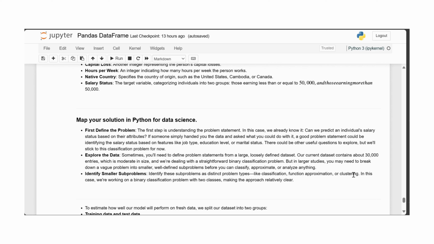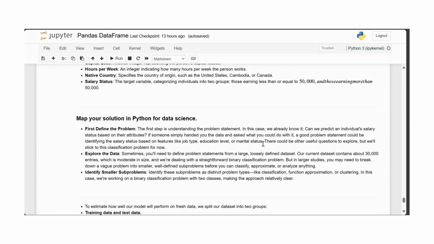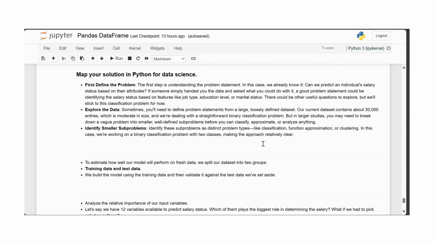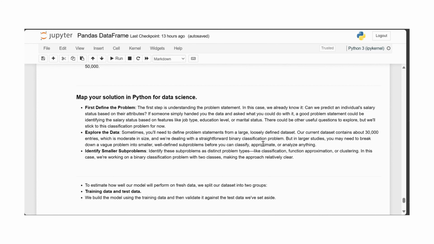And then we move on to identify smaller subproblems. Identify these subproblems as distinct problem types, like classification, function approximation, or clustering. In this case, we're working on a binary classification problem with two classes, making the approach relatively clear. By keeping these principles in mind, we can follow a logical path to build a solution. Each step will become clearer as we progress through data exploration and model building.